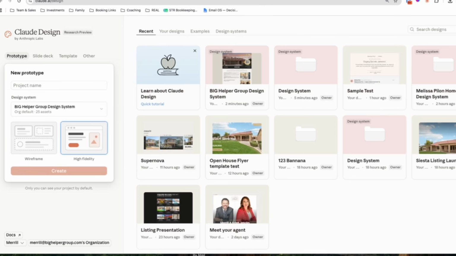Once your brand guide is built, come back out to the main home screen, this Claude AI design page, and you're going to create a new prototype. Now it asks you if you want a wireframe or a high fidelity piece. Wireframe is like, hey, how about I just put together a bit of a mock-up?